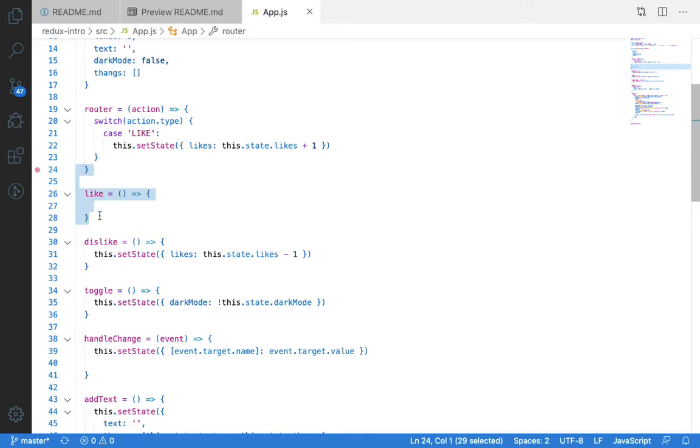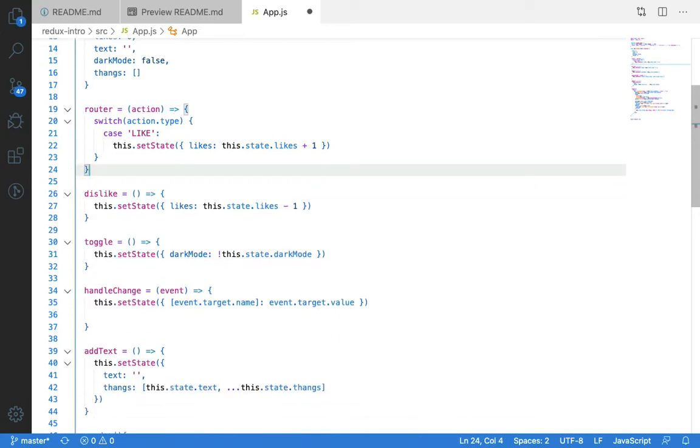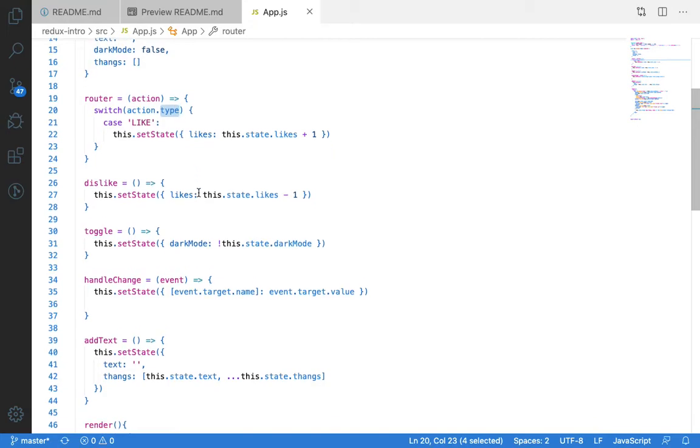So like is no longer a method that we need. We can pass in an action. It's gonna be an object with a key of type. Make sure that string is like, and then it will do our set state for us. Now let me prove that it actually works to you guys.